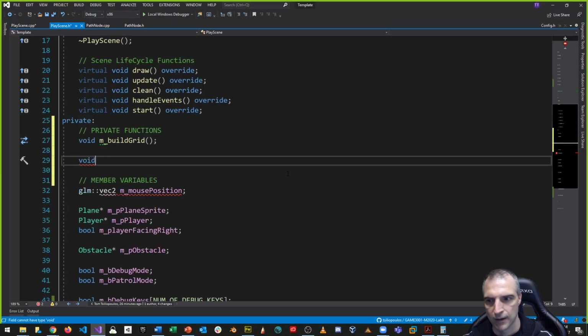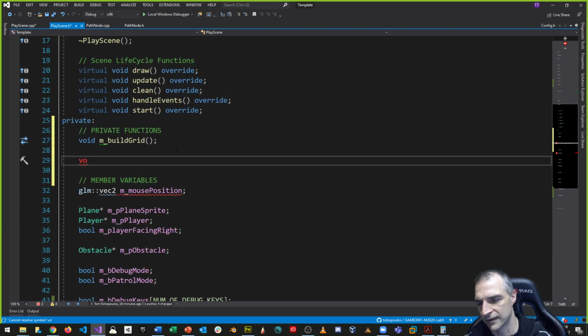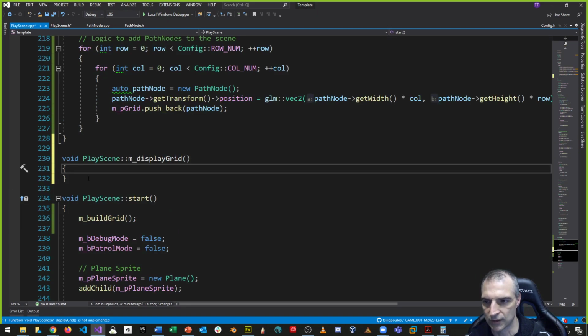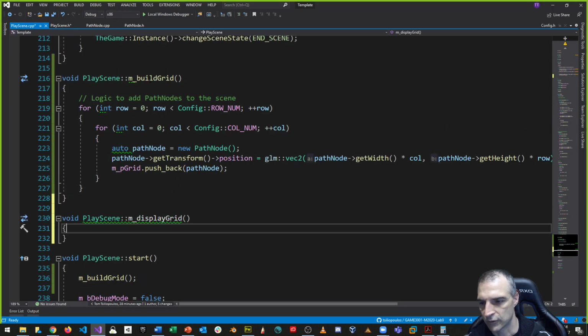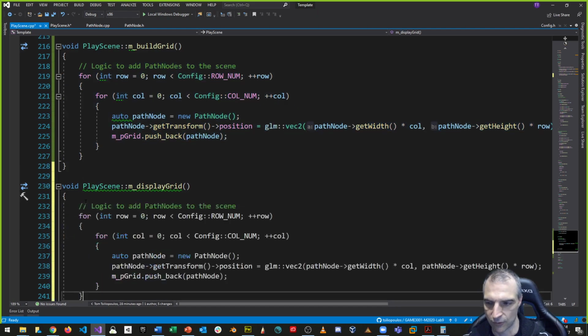Yeah, public is the thing to do. So then void, right? I'm going to make this, should it be public? It absolutely should not be public, because remember that we're in the play scene itself. I'm only modifying the display grid here. So I'm going to say m underscore display grid. Well, you could make it public, but it's not required anyway. And then I'm just going to generate my implementation, right? So build grid and display grid, and they're going to be identical, right? So I'm going to go here and put this in place.